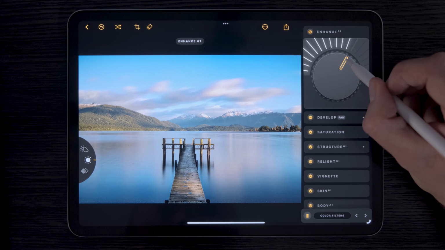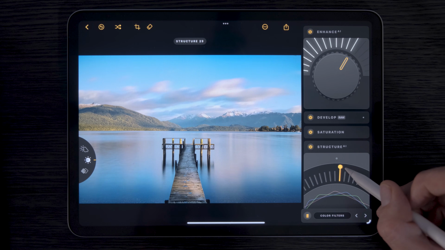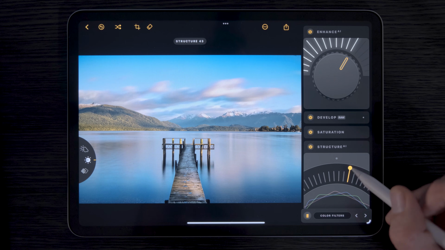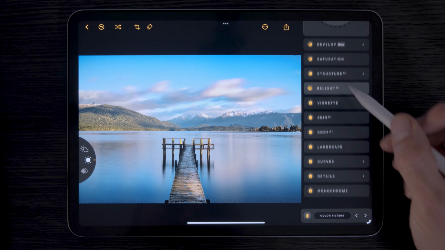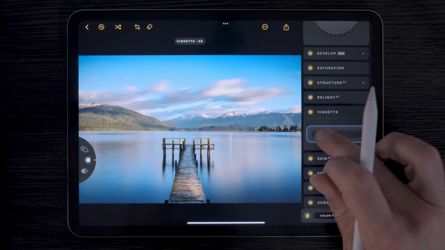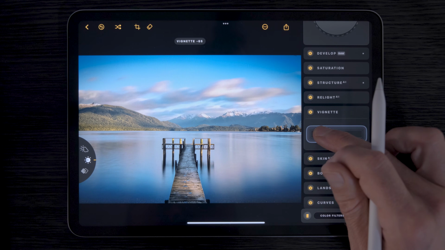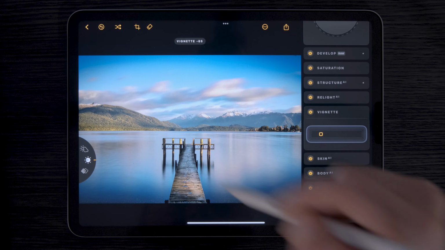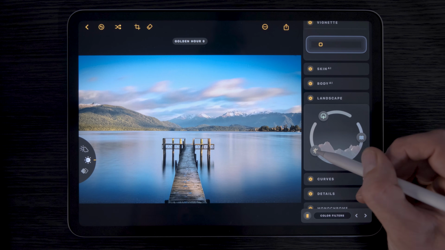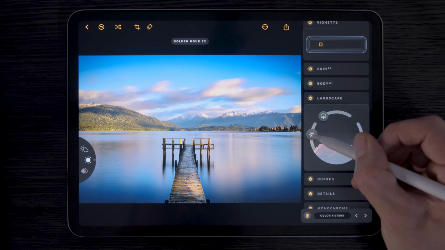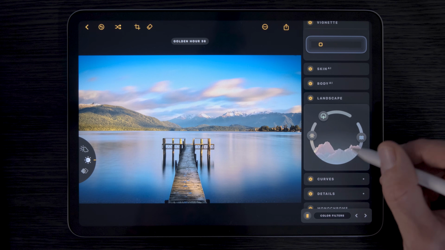I may push the Enhance AI a little further. Maybe add just a bit more structure to add some detail to those clouds. I'm going to add a bit of a vignette just so that we can start to focus the viewer's attention more towards the center of the frame and that jetty there. And let's just have a play with the golden hour slider. That's starting to warm those clouds nicely.